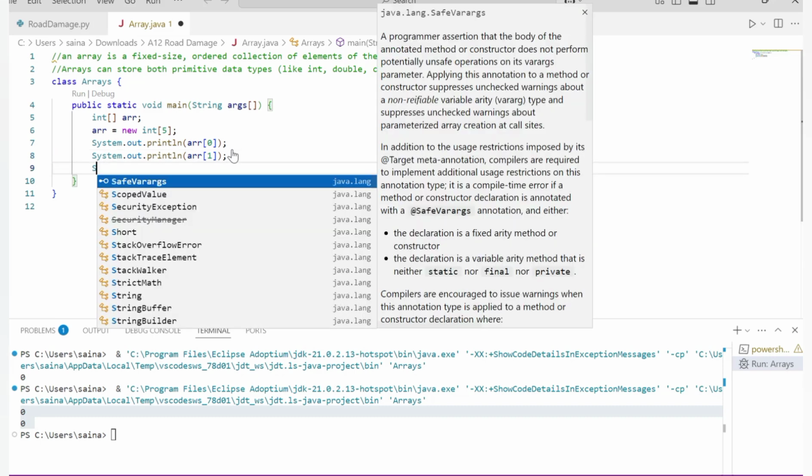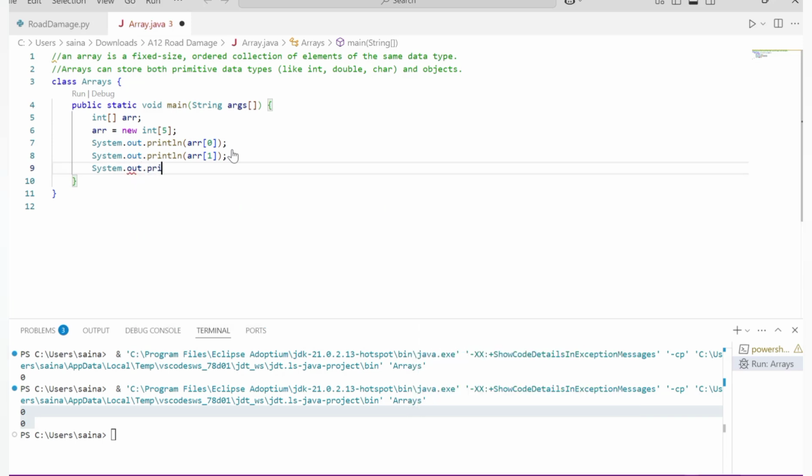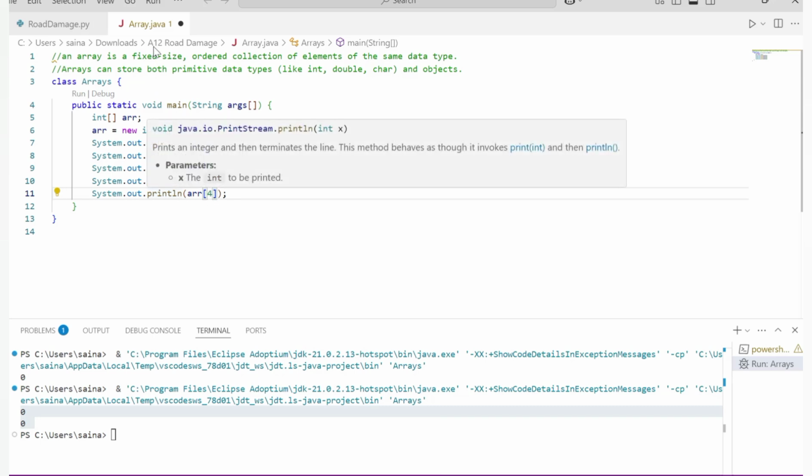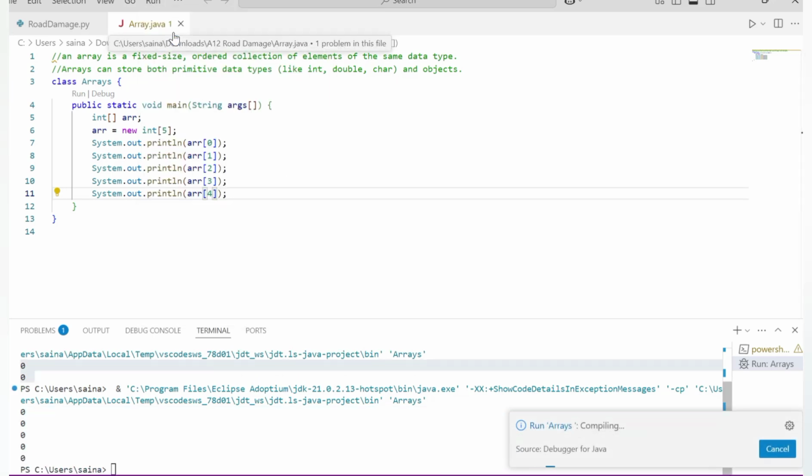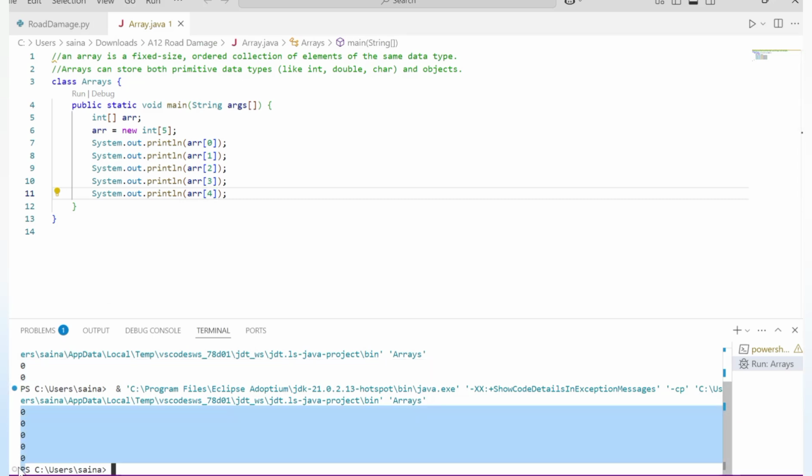Now if you try to print with System.out.println at index 2, and similarly copy it, here give 2, here give 3, and here give 4. As the size is 5, it can have indexes 0, 1, 2, 3, 4. Now if you try to print, the default values are zeros because we have not stored any values in it. See, you can see the default value is 0.